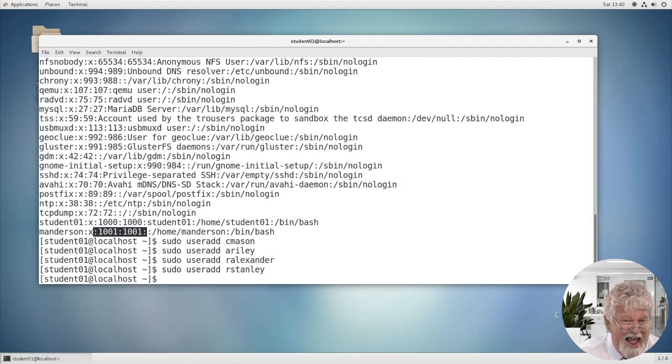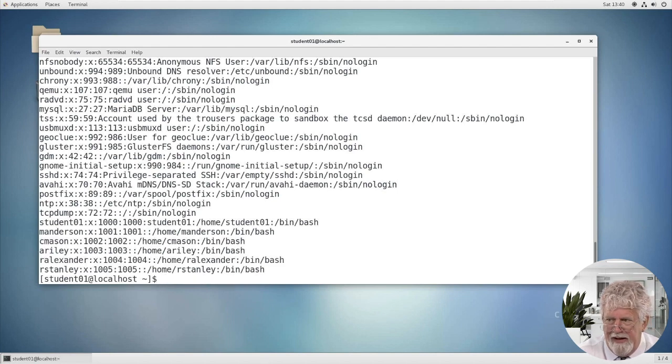So now I have added 4 new user accounts after M. Anderson. Let me just use my up arrow to review the changes in the password file. And there they are, nice increments on the user ID. Now, these accounts have been created. However, they have not been passworded yet.